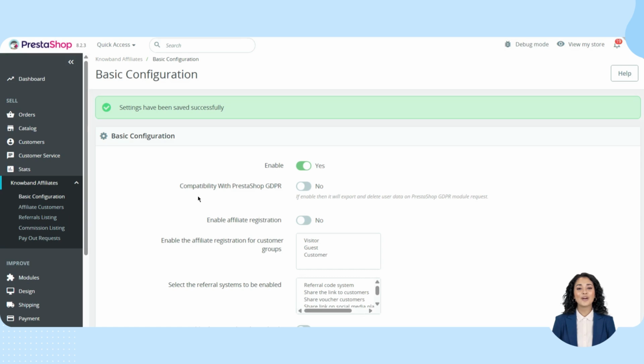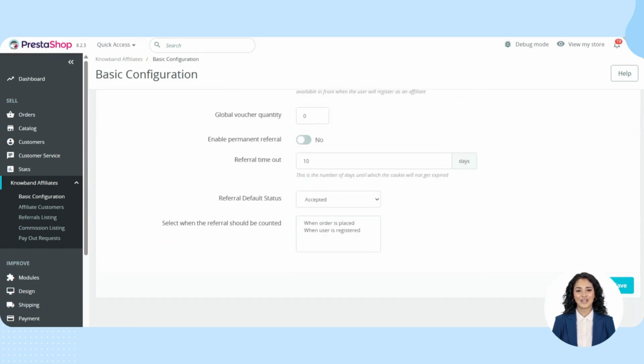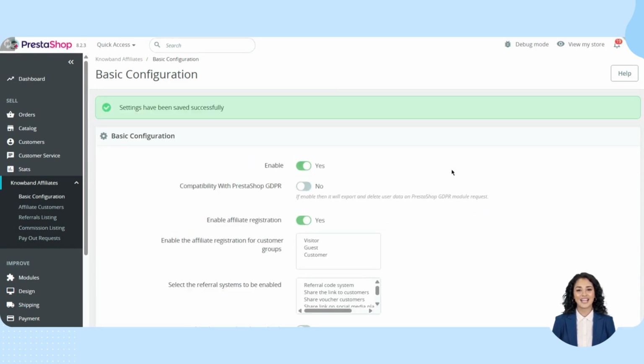Then the next step: we have compatibility with PrestaShop GDPR. In case you have the PrestaShop GDPR module, you can use it with the Affiliate and Referral Knowband module. This is compatible with it. Next, we have Enable the affiliate registration. In case you have enabled this functionality and click on Save, it will show you a success message. This functionality will allow new users to register as an affiliate for your store. Next, we have Enable the affiliate referral for the customer group.